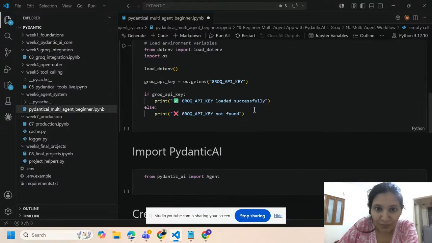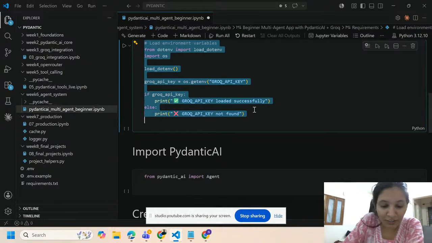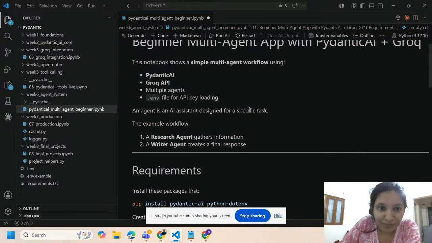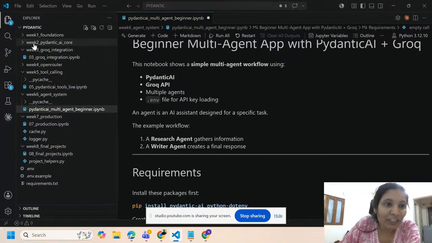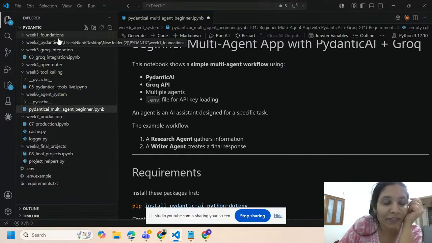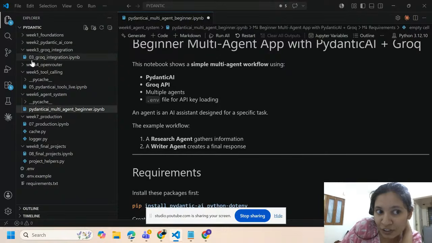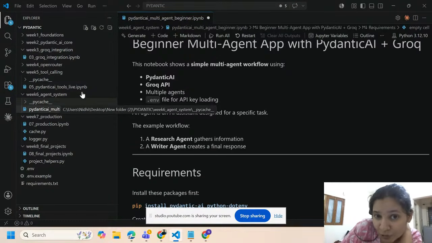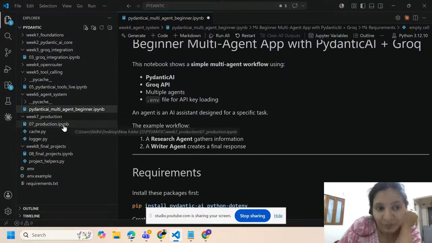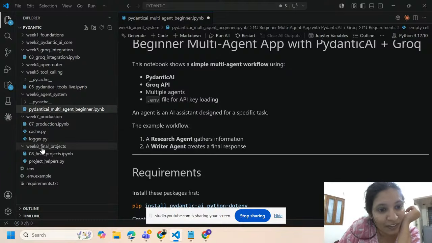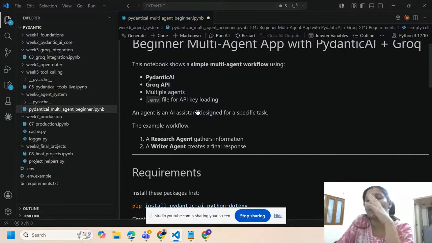First thing you can see here, I'm just going to close this. Actually, guys, I have already finished this one. Week one foundation, week two, week three, week four, week five and week six, I have completed. Now I am going to create agents in week six, and now we will have week seven, eight. In week eight, I have projects. Then you can see we finished this Pydantic AI.